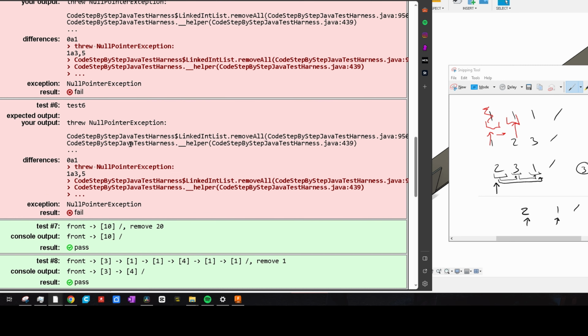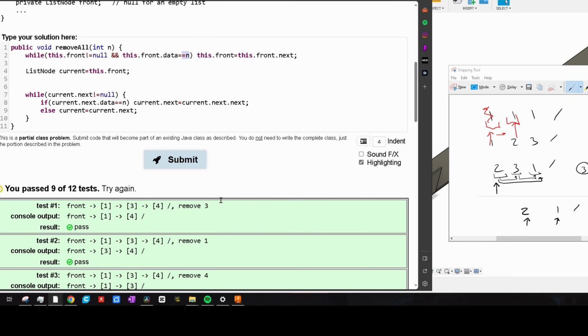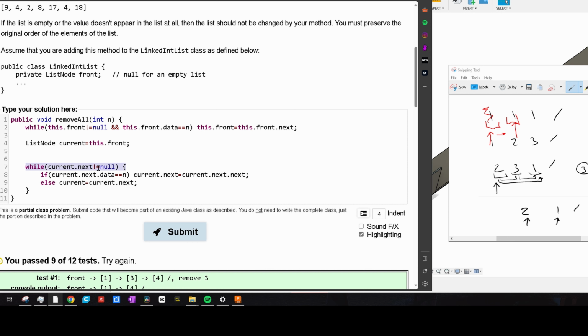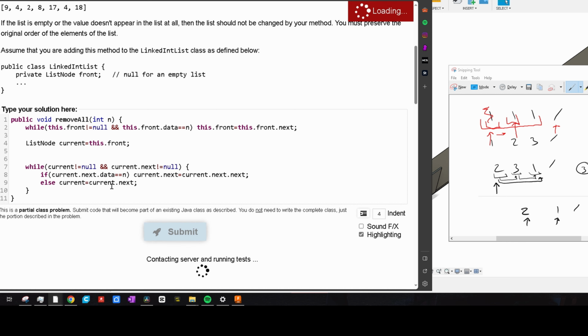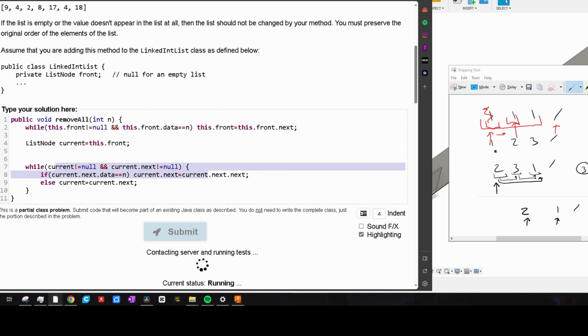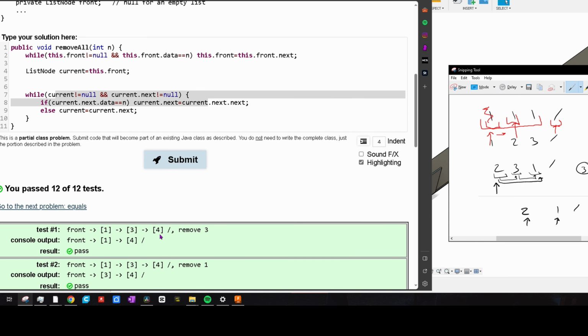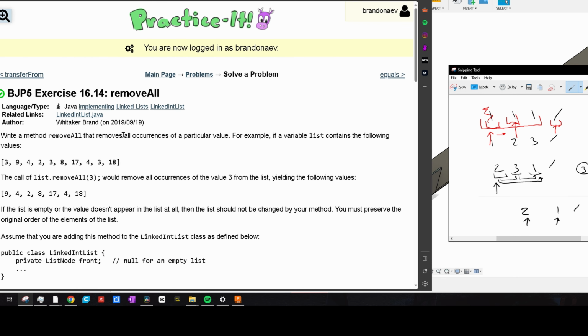The reason why we didn't pass these is because it threw a null pointer exception, and I'm thinking that has to do with this while loop right here. So it says while current.next is not equal to null. Well, here's the thing. If we remove all our values here and only our pointer is pointing to null right here, we're still going to try to run this while loop. So we also need while our current does not equal null, and we'll have that in an and statement. Both of these must be true for this while loop to run. So both the current value and the next value can't be null. Otherwise, we have an empty list. So ending that though, we'll pass 12 out of 12 tests. And that's how you do this exercise 6.14 removeAll.